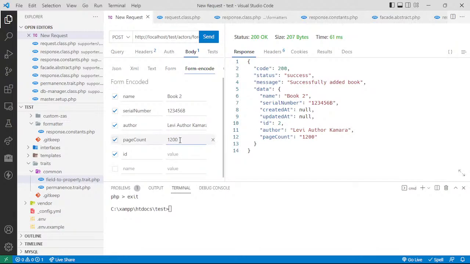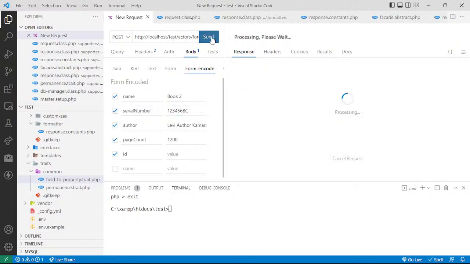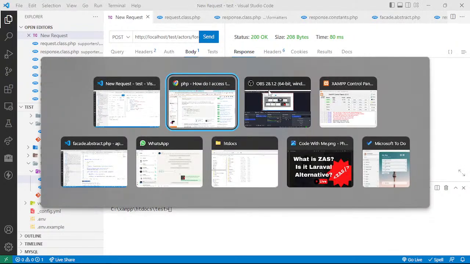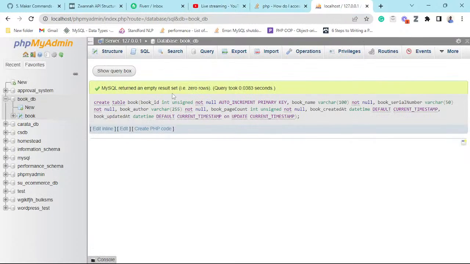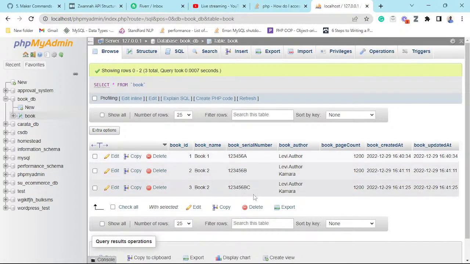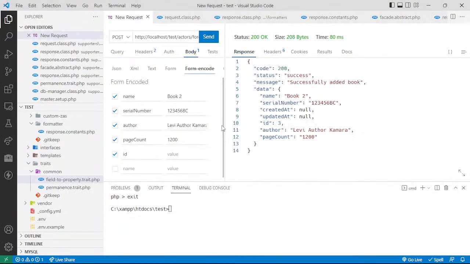So let's have our BC. That's our third book. Good. Now I'm going to show you something cool. Right? Let's come back to our database. You can see we have 3 books in our database. That's what I was talking about. Now, let's say we want to update. We know this one is ID 3, right?